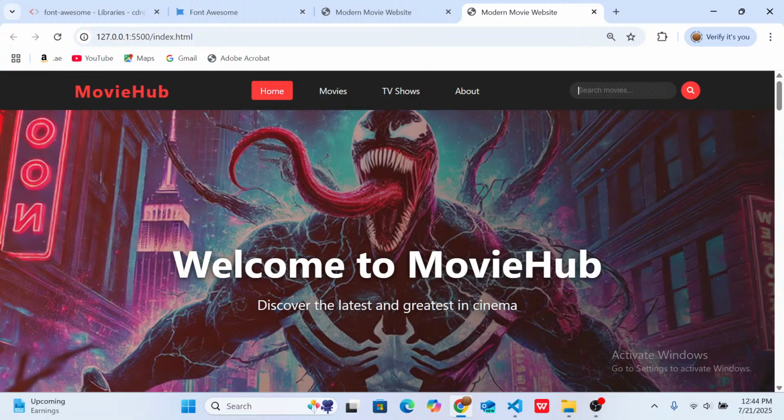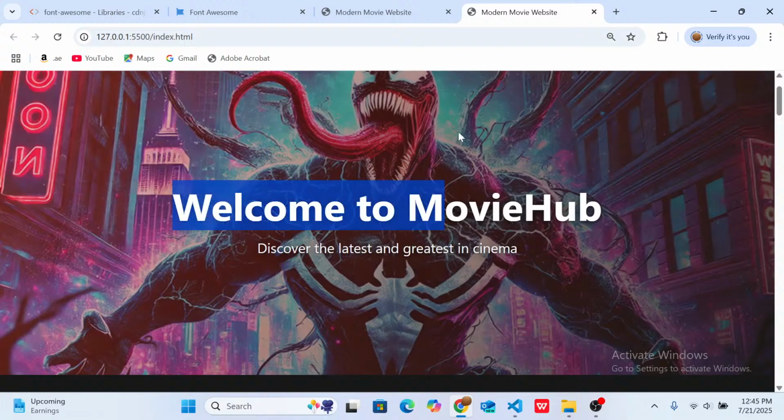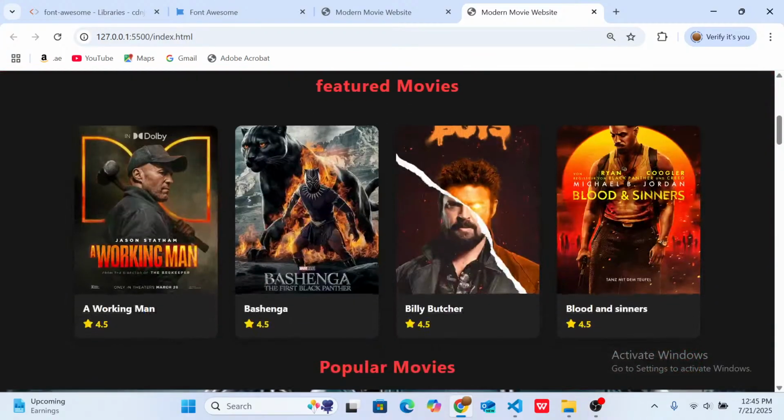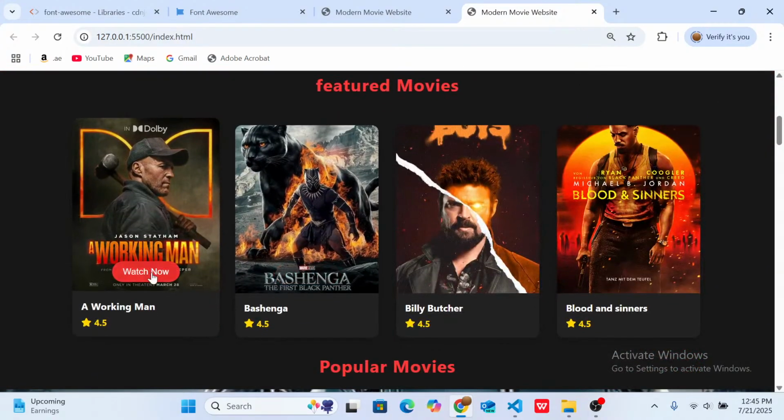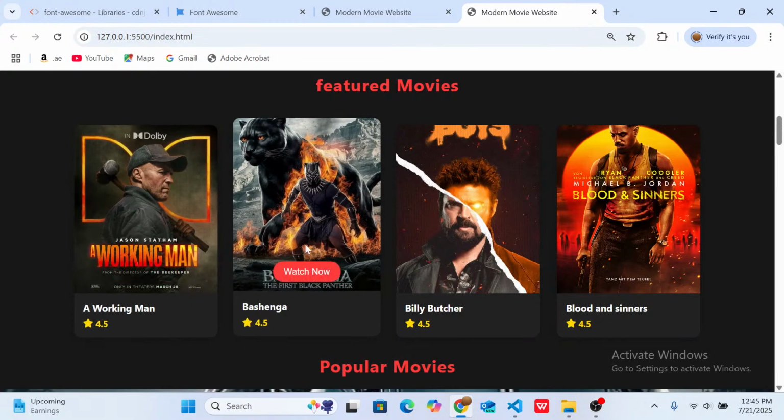So in the right section, we have the search input, and the search icon as well. Then for the home page, we have a nice background image. Then we have the title, "Welcome to MovieHub." Then we have the description, "Discover the latest, greatest in cinema." So in the featured movie section, we have cards with nice hover effects, with the button, the title, and the rating, with nice color. So this is what we have.